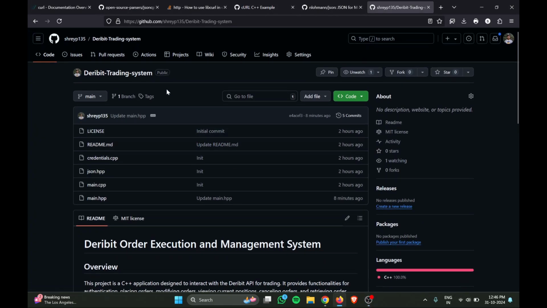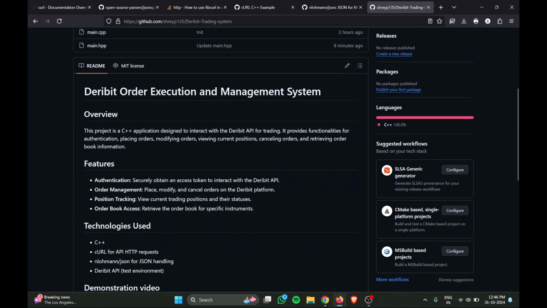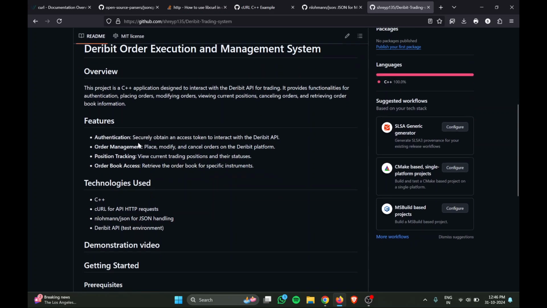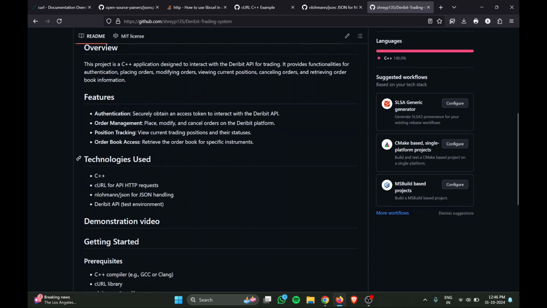Hello, this video is about the Deribit Trading System, which is basically a C++ application made for interaction with the Deribit API for trading purposes. Its main features are authentication and order management: place, modify, and cancel orders. We can also view our current positions and access the order book.